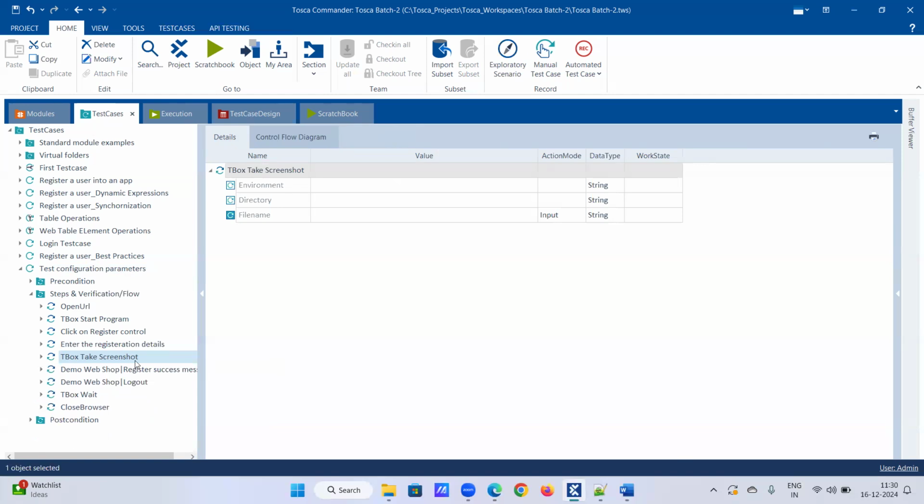For TBox Take Screenshot, we don't need to give environment input. One point is whenever you see any module, even the attributes in the module, you see some attributes in white color and some in dark blue color. White color attributes are not mandatory.